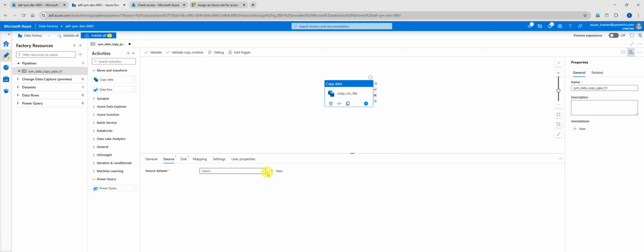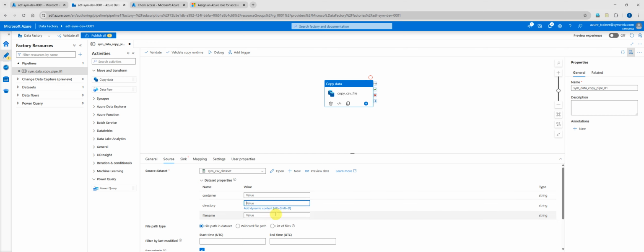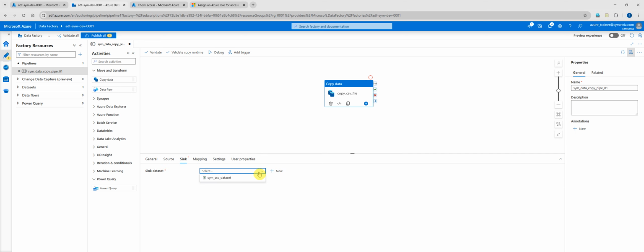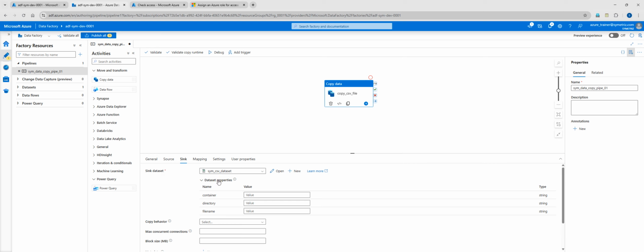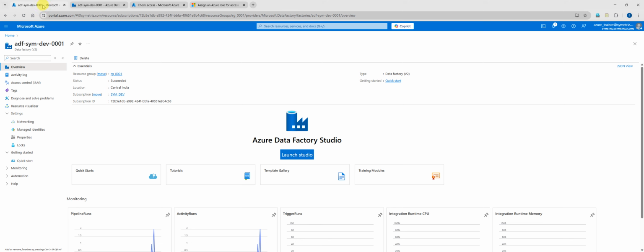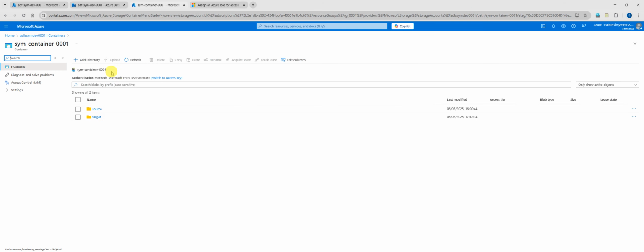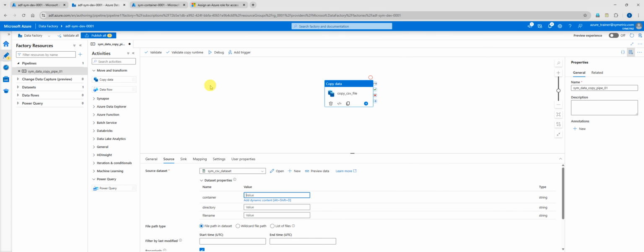Now it will ask me for a source dataset, so I'll say the sim CSV dataset that we recently created. Now this is where you can parameterize this again. Since we parameterized the dataset, it is asking which container, directory, and file name you want to copy the file from, which is the source. Even in the sink, we want to copy to a CSV file only, so that's why we are selecting the same dataset. Okay. Now in the container, I'll copy the name of the container that we have. So this is our sim container 01. Directory, I'll say source. This is like a folder name, and then file name.